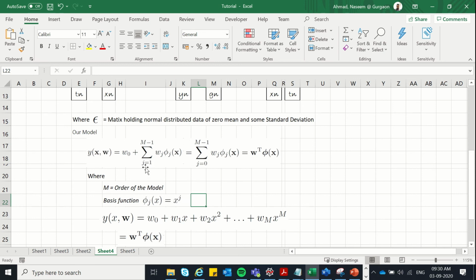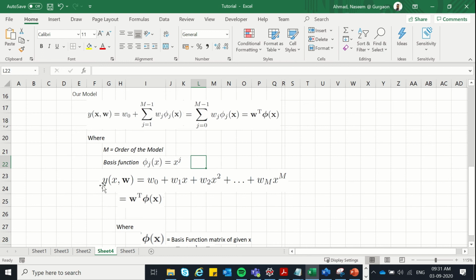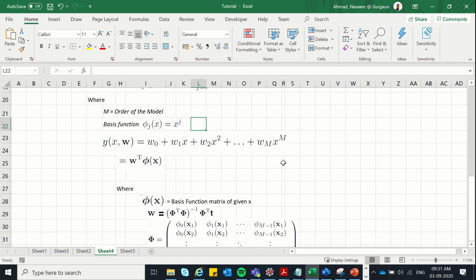When we are talking about j equals 1, then the value of the basis function will be x itself. So this would be the final form of polynomial linear regression. We will start from w0 plus w1x for j equals 1, x raised to the power 1. For j equals 2, x raised to the power 2. And in the same way, for j equals m, meaning the order of the polynomial, x raised to the power m, right? If we standardize this equation, this is what we will get.